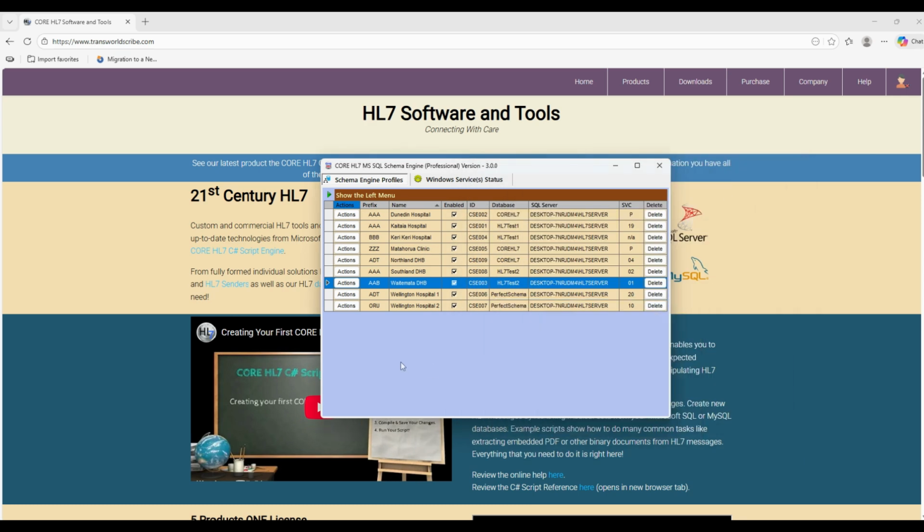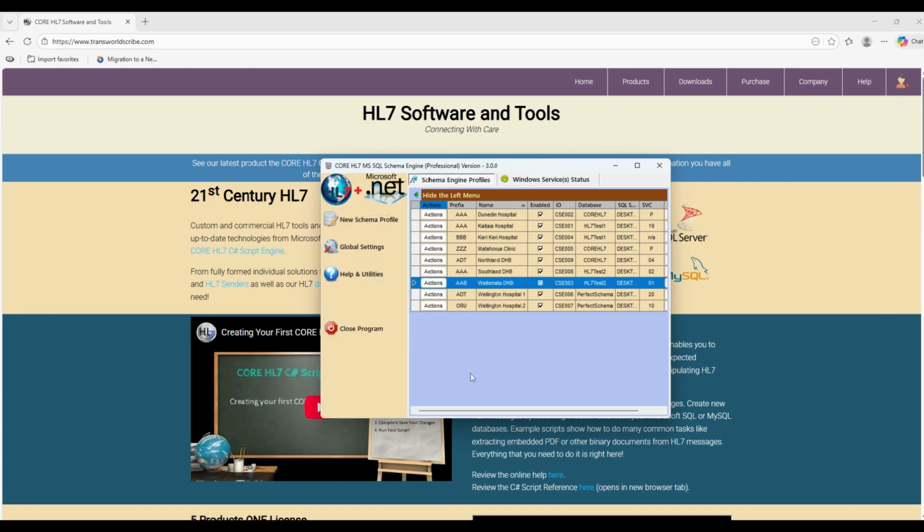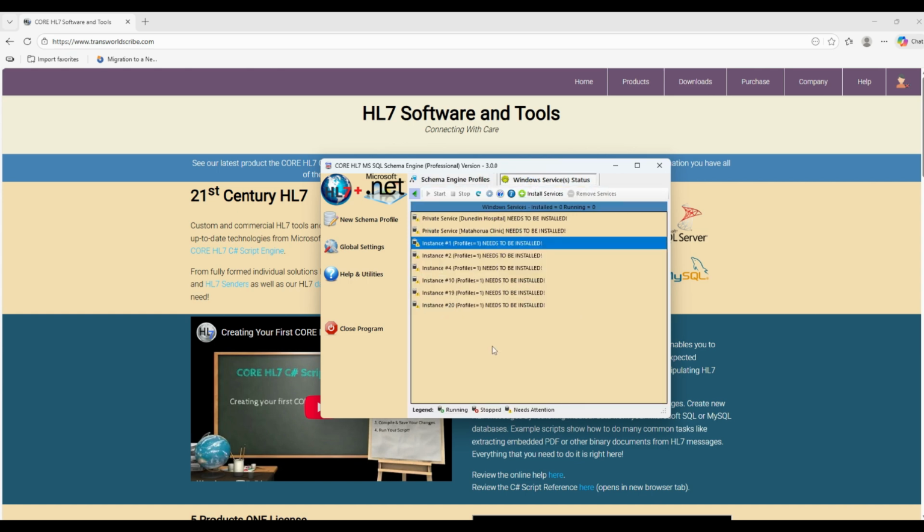And finally, here to our Core HL7 Microsoft SQL Schema Engine, our database product for Microsoft SQL. This is a great product. If you have never seen this, you should go and look at it. It falls also under our Core HL7 API Enterprise product, which means you can buy one license, run this, plus the script engine, plus the listener, plus the sender, all on the same computer running on one license. And just like everything else, you can install the licenses or install the services, start them, etc.